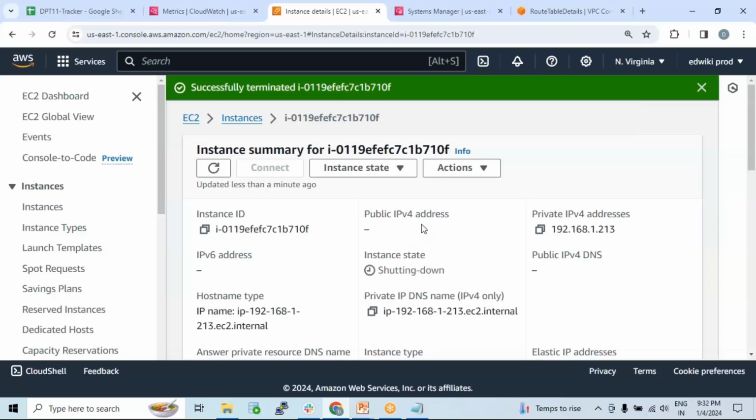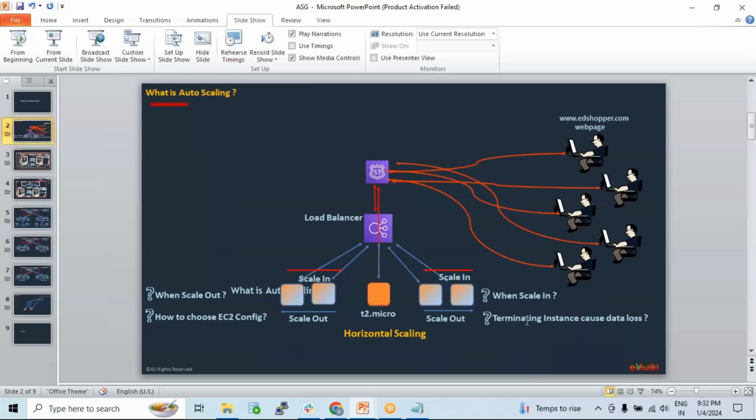May or may not be. I'm not saying no at this time, right? I'm not saying no, right? There may be a data loss or there is no data loss. It's up to how you are configuring the EC2 server, correct? If you are really keeping some important data in the EC2 server, then if the server gets terminated, definitely there is a data loss, correct?